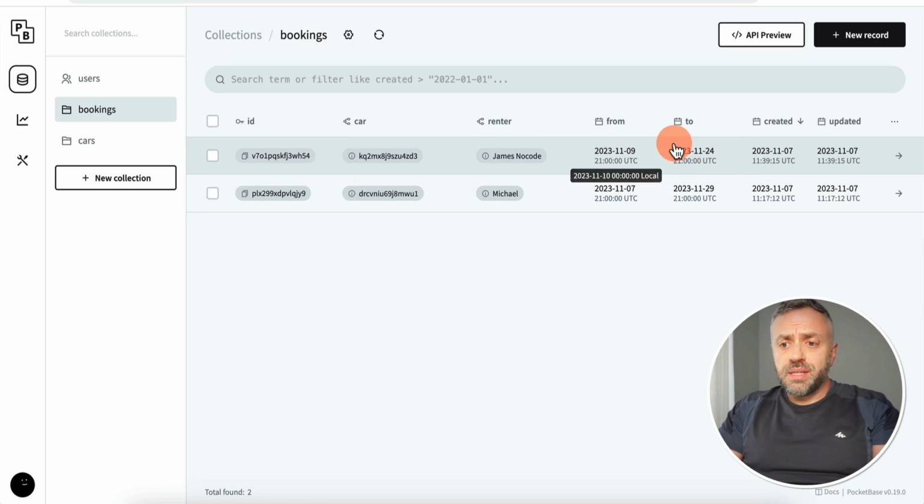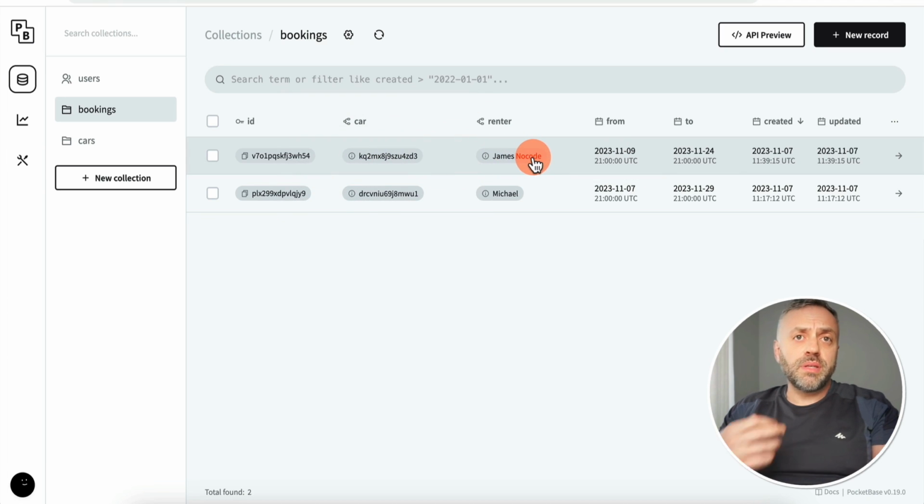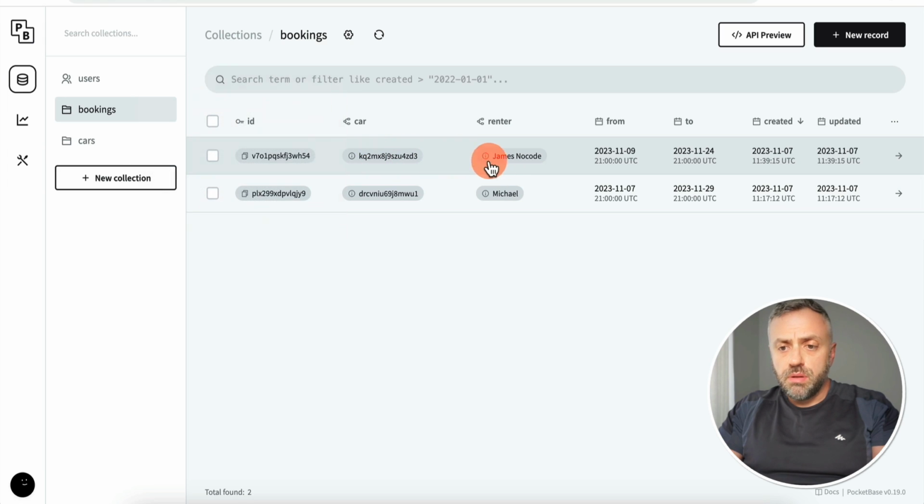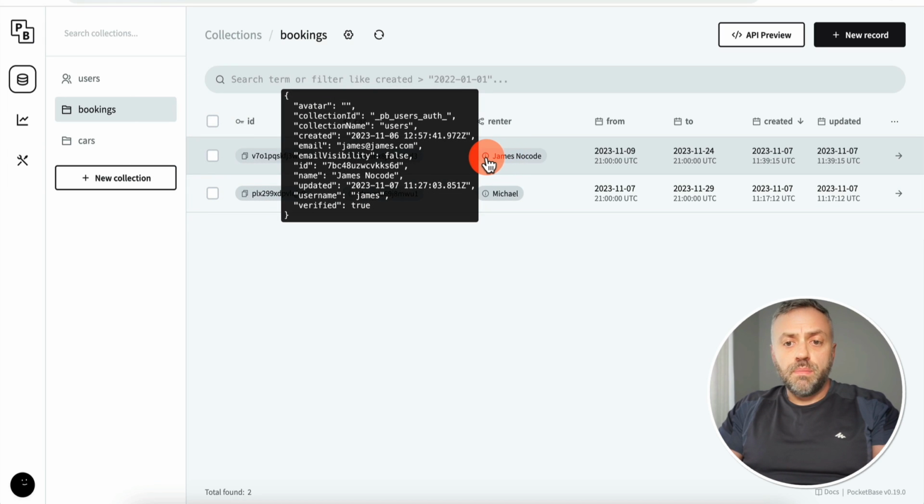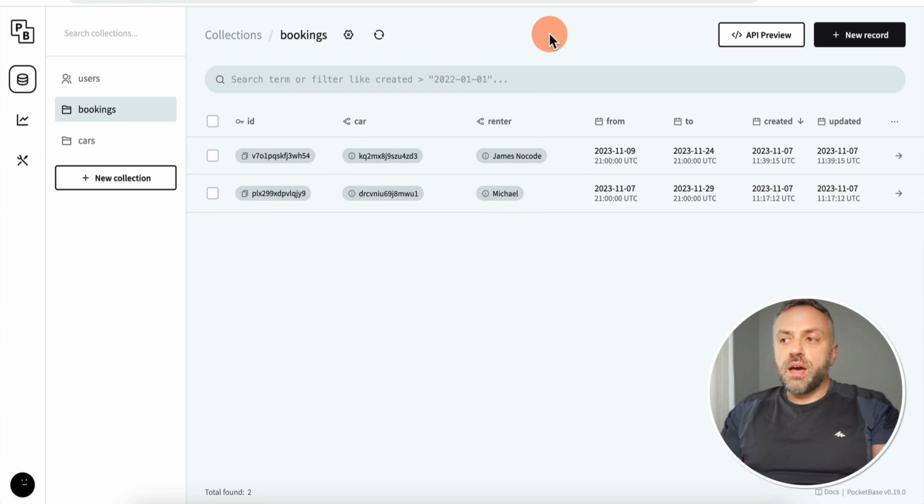And this, like I said, is a time zone issue. The date and the times are absolutely correct. And as you can see, the renter is James NoCode, and this is my authenticated user. We have the car, KQ, and if I hover over, you can see that that is the BMW. And the renter is my authenticated user. This is the user that I'm logged in as, okay? And so as you can see, now we have the feature where the user books the specific car for specific dates. It is now successfully tied to the authenticated user as well.